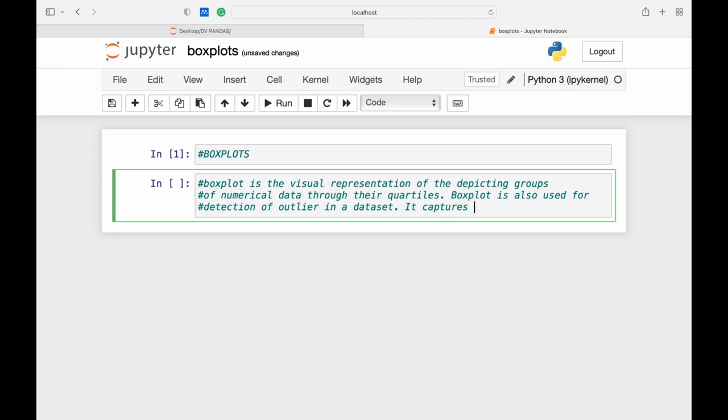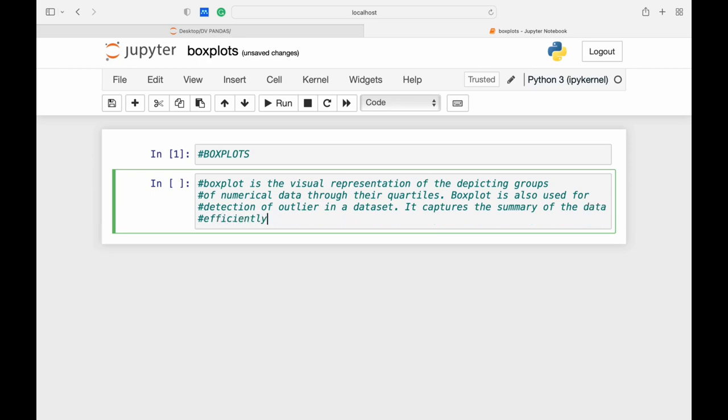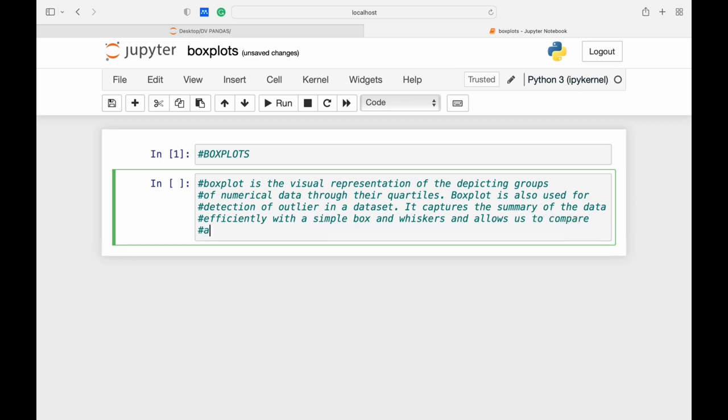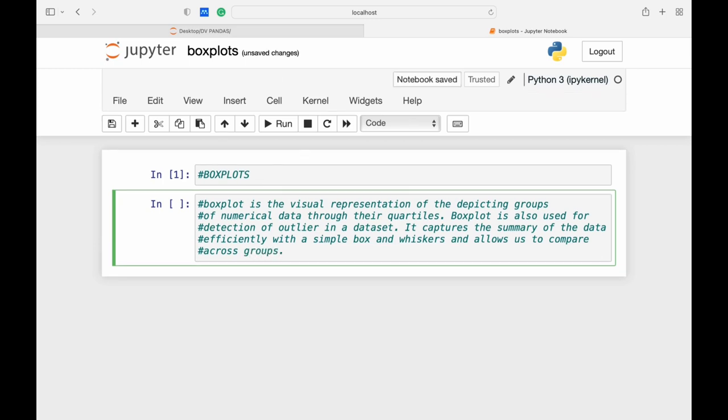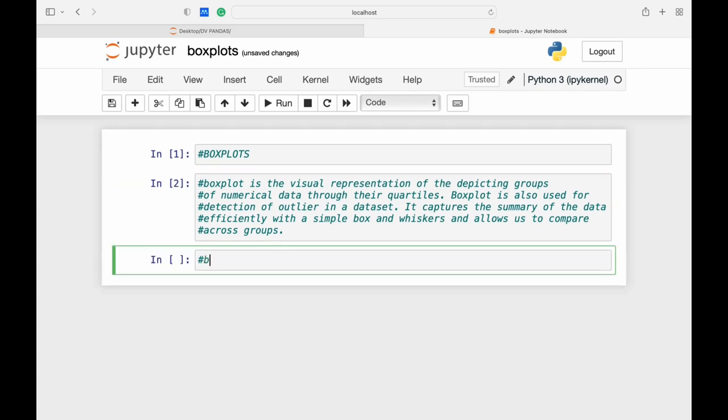Box plot is also used for detection of outliers in a data set. It captures the summary of the data efficiently with a simple box and whiskers and allows us to compare across groups. Now what are outliers? These are the values which are very far away from the normal or the general data in that data set. There's a lot of difference between these values and the mean or the central location.